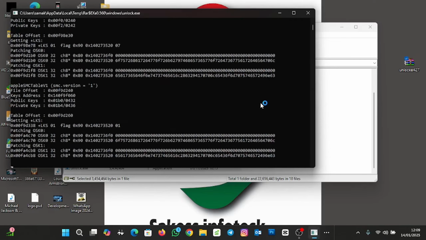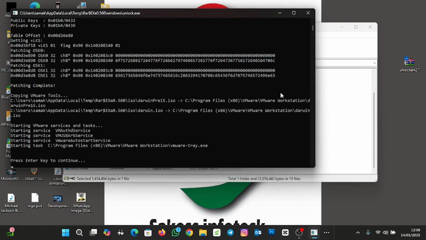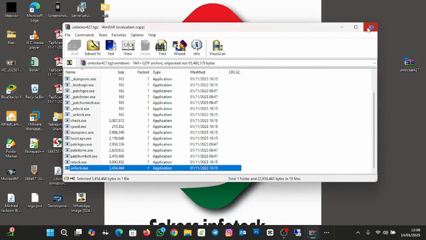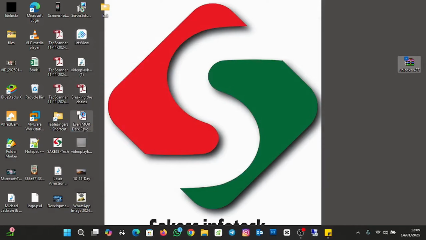Then we click on yes to allow these changes. So the unlocker is installing. It's starting the services. So it's done. Press enter key to continue. So I'll press my enter key. Now let me go back to the VMware, and then we see if we have the Mac OS or not. I'll double click on the virtual machine.